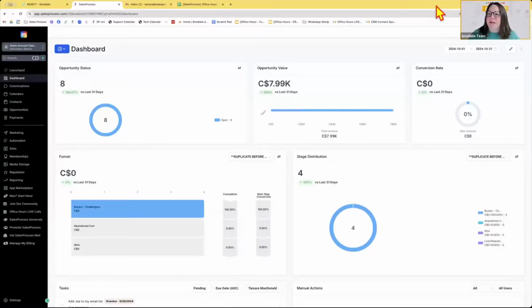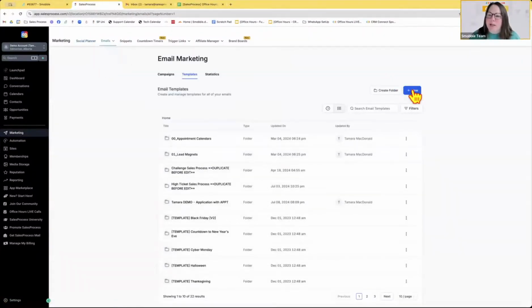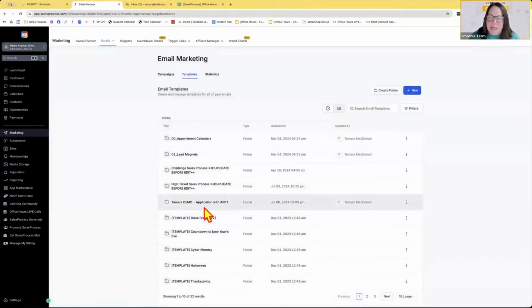Let me just share my screen. There we go. All right. Inside here, we are going to look at our marketing menu. We're going to go up to emails, and then into templates. We're going to create a brand new template. I'm just going to create a blank one and use the design editor. This is my favorite way to make an email. It's so easy. You just drag and drop everything over.